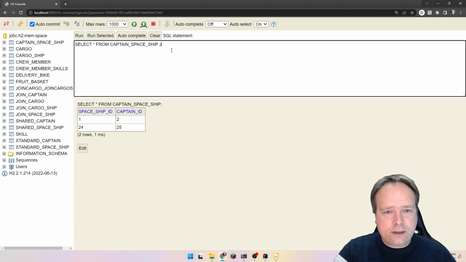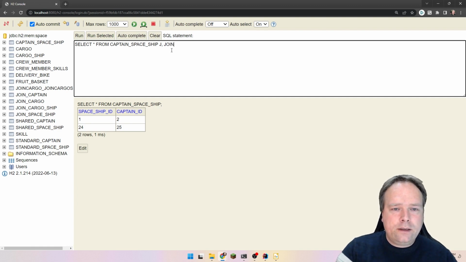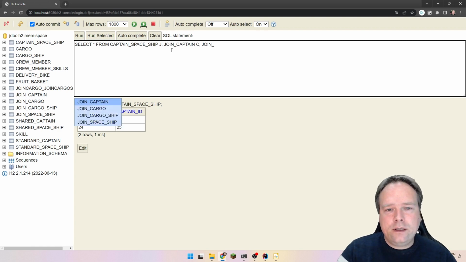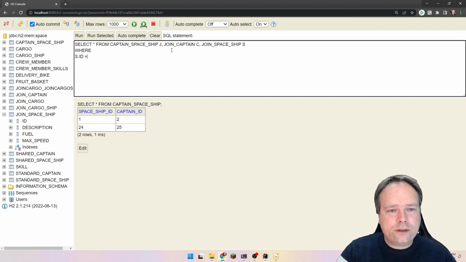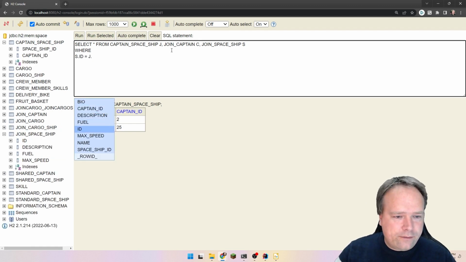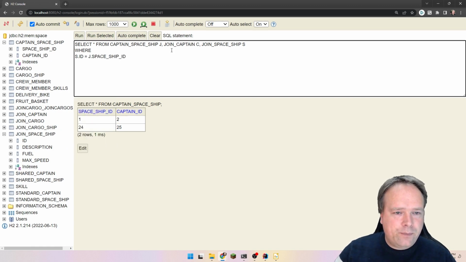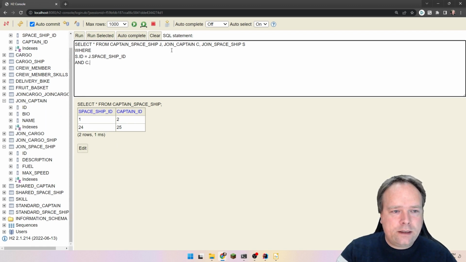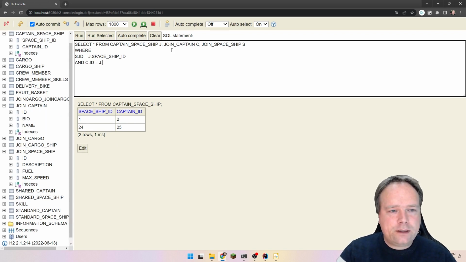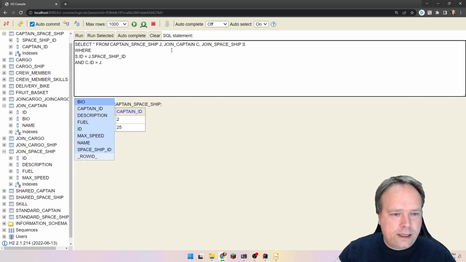This is our join table, so I'll alias this with J, and then we will say join captain. That could be C for captain. Then we'll have the join spaceship right there. That could be S. And then again, I just create my relation right here. I say s.id equals j dot, and here we have the spaceship ID, and c.id equals j dot captain ID, like this.